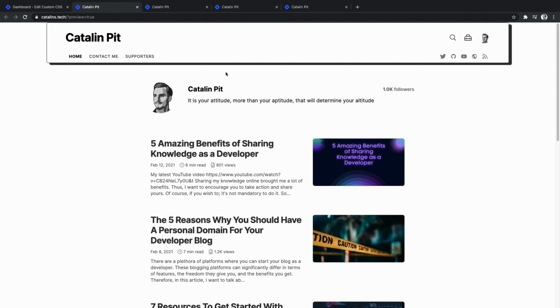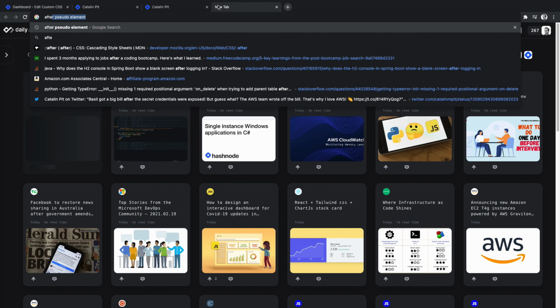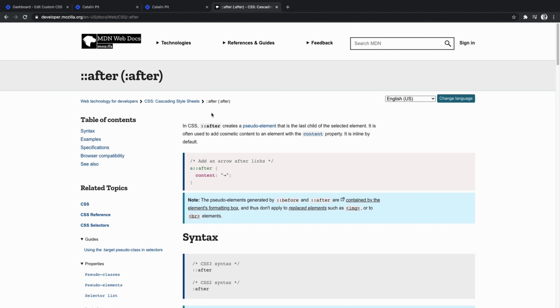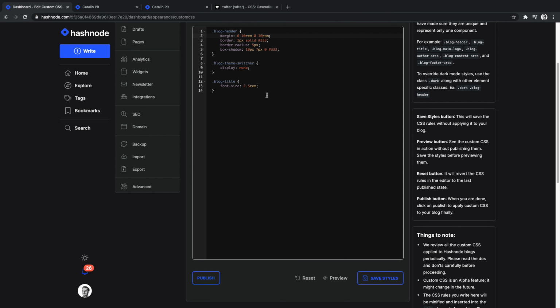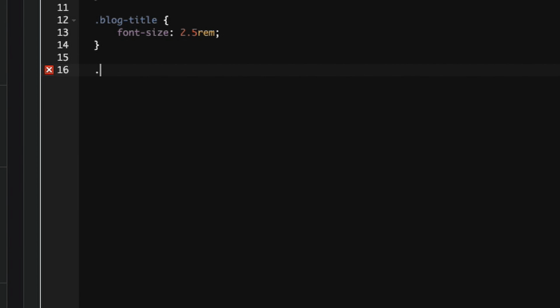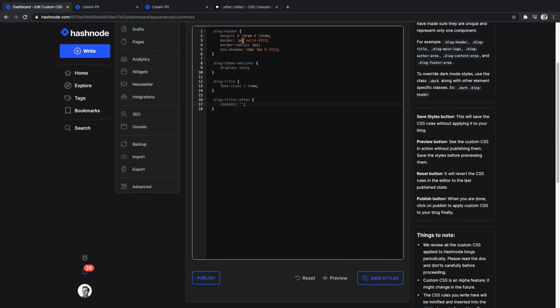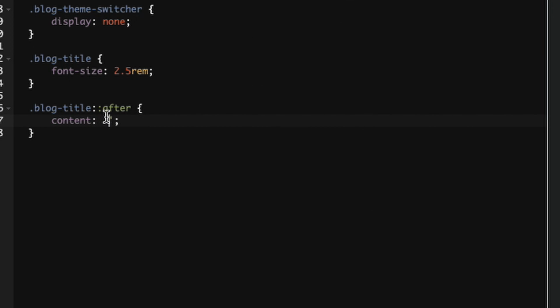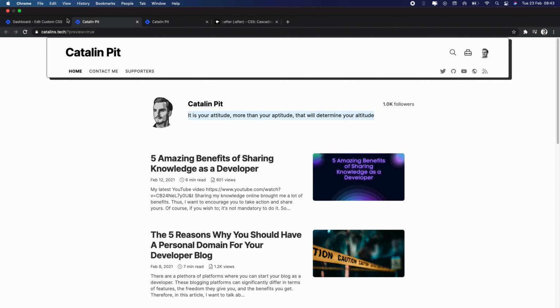We can do this by using the after pseudo element, which is this one. It's the one which adds content after your targeted element. So let's do that. It's the blog title after content. We'll have to just copy and paste that because I don't know it from the top of my head. And let's see how it looks.